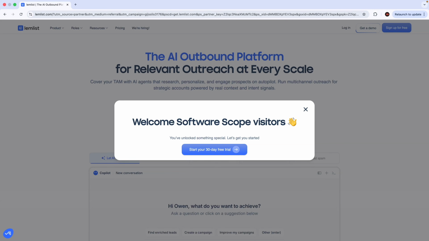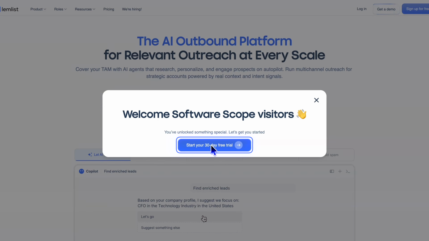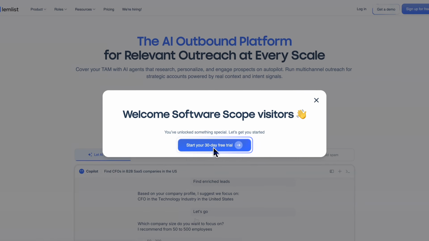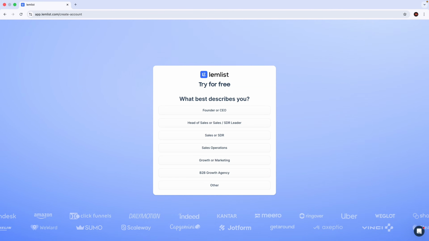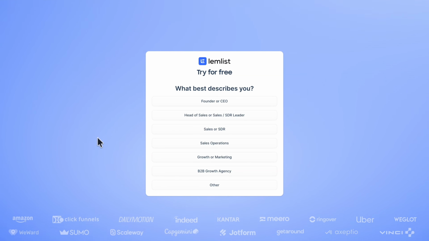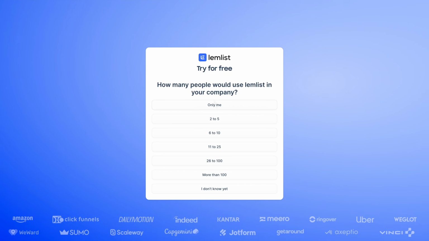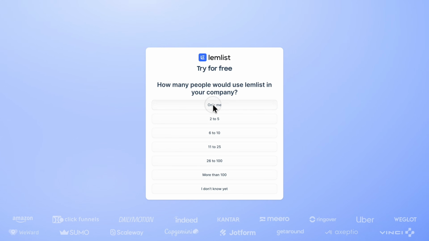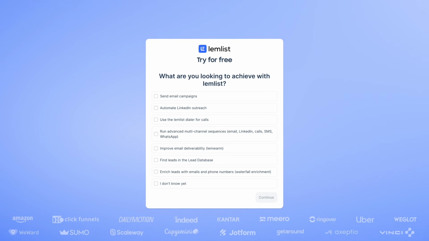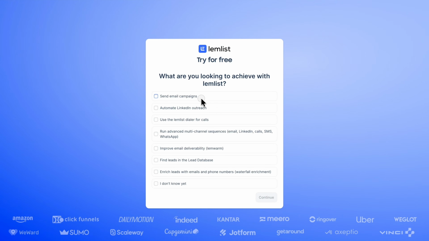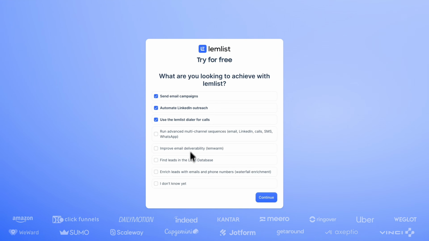So after clicking on the link in the description, you will land on this page where you can simply go and click Start your 30-day free trial. Once you are in, Lemlist will ask you a few quick onboarding questions. First, what best describes you? Then, how many people would use Lemlist in your company? And finally, what are you looking to achieve with Lemlist? So you can select whichever ones you like, but you will get access to all of the features regardless. So then go and click Continue.